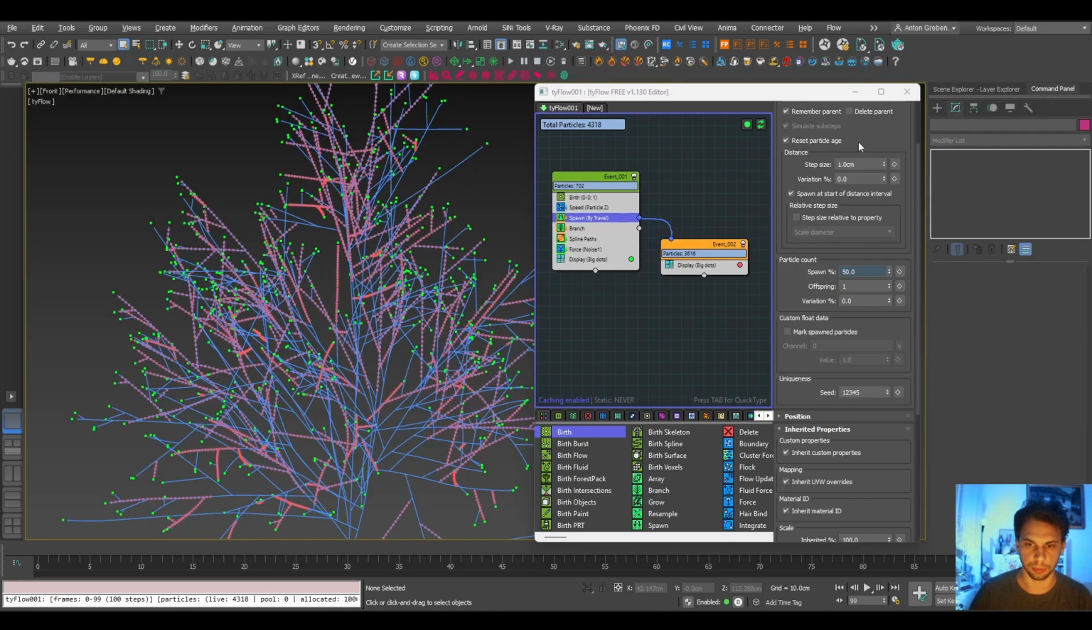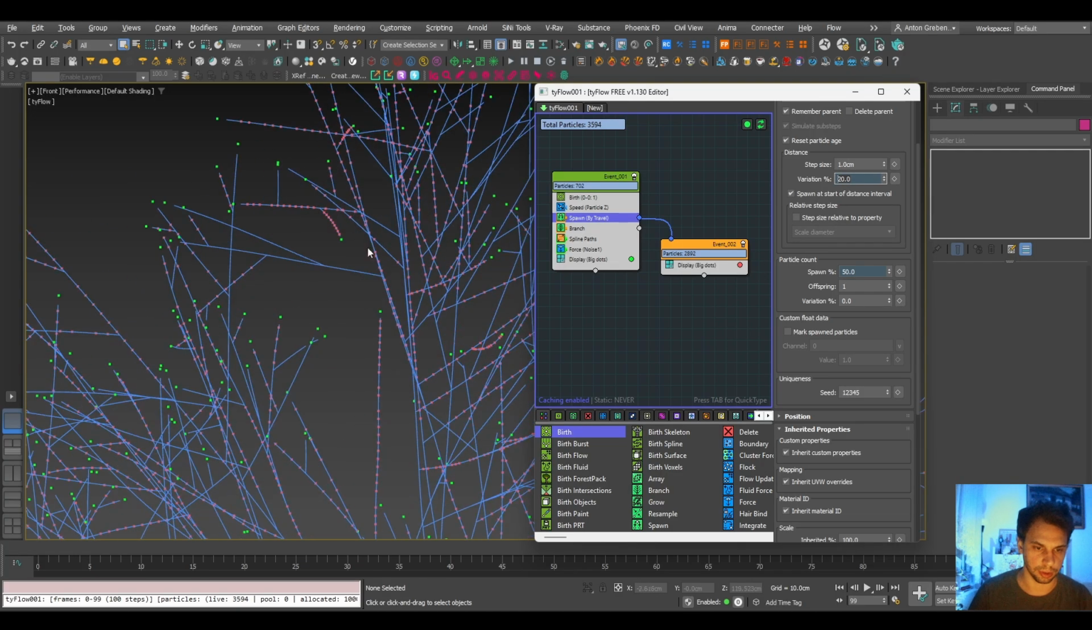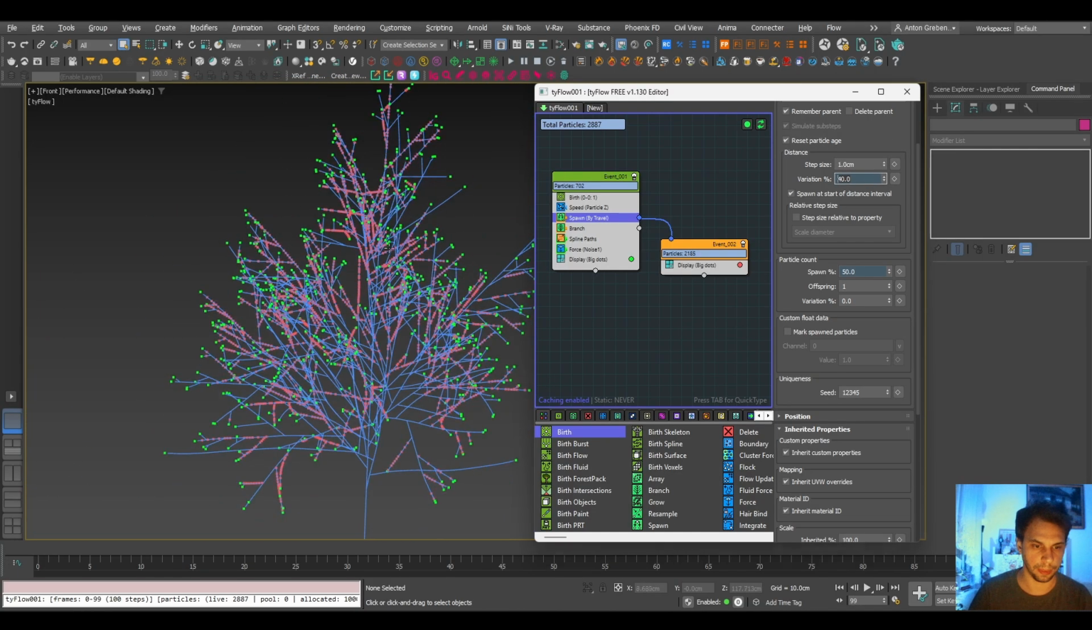To add some randomness, we can also in the distance change the variation percentage here to, let's say, 20. Some particles will be skipped. 40. All right.